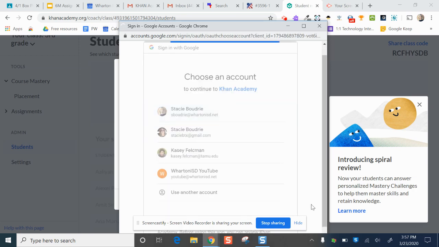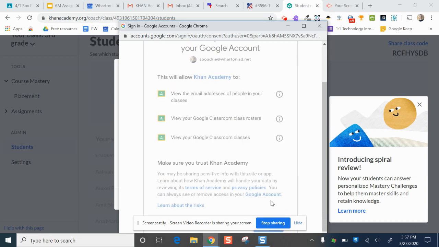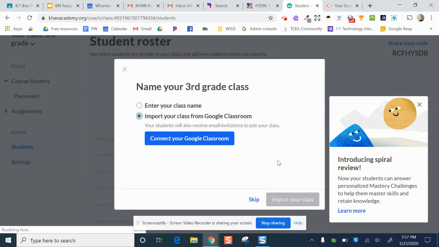Select my district account. And it's going to say, I need to access these things from your Google. Is that okay? Just select allow. That's how it is able to connect everything for you.